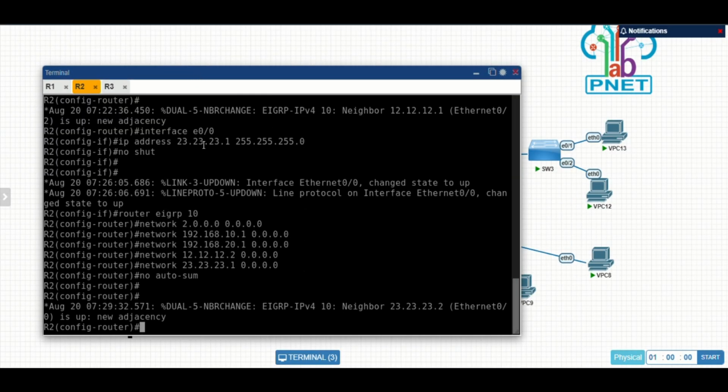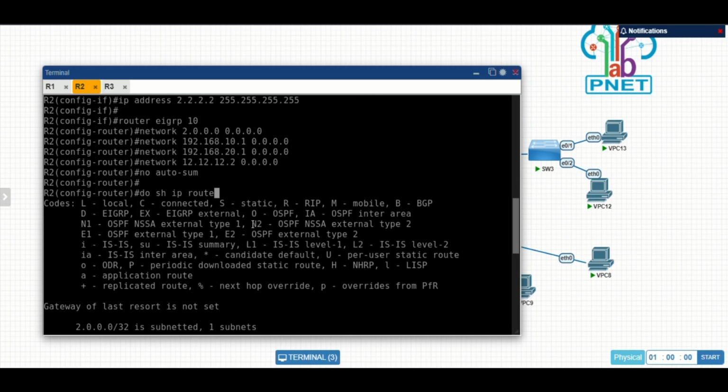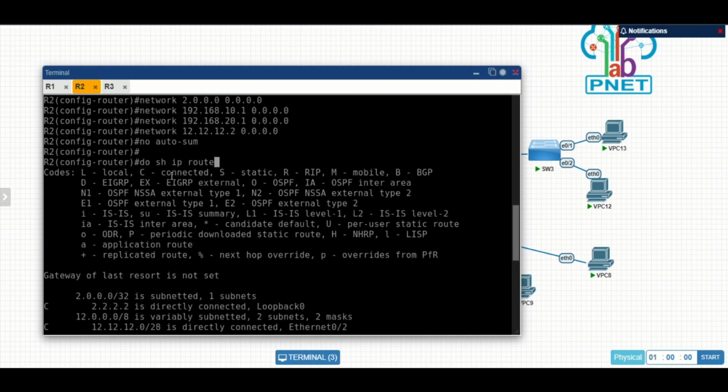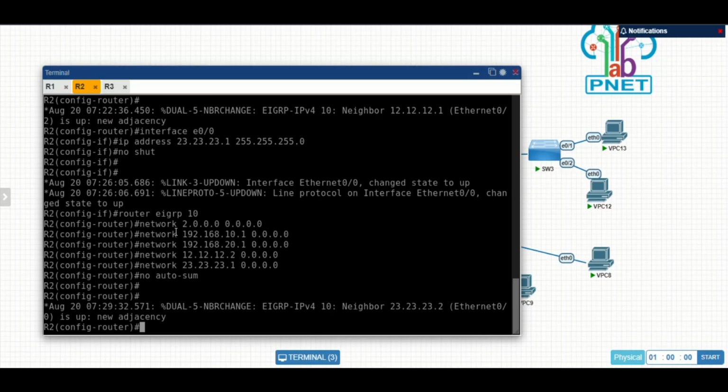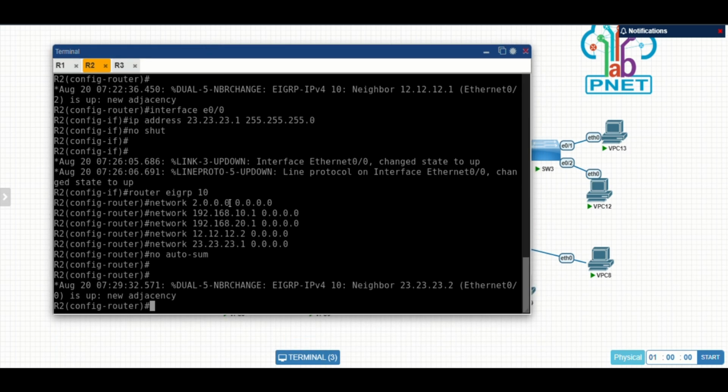After that, I make router IGRP with the same number as router 1 and router 3. Enter the network loopback. I'm making loopback here. So network area 1 and then area 2, and then network gateway to router 1 and then network gateway to router 3. And don't forget no auto summary.